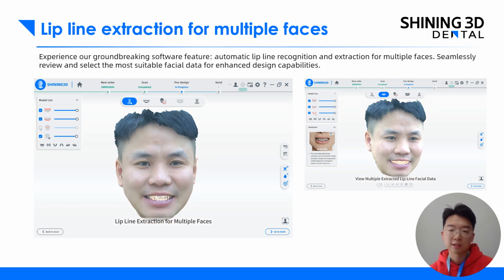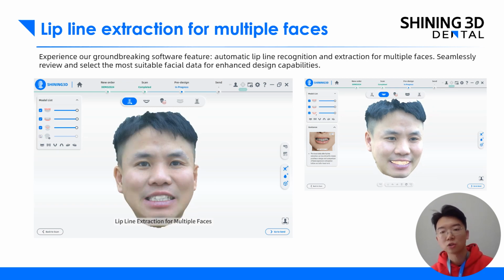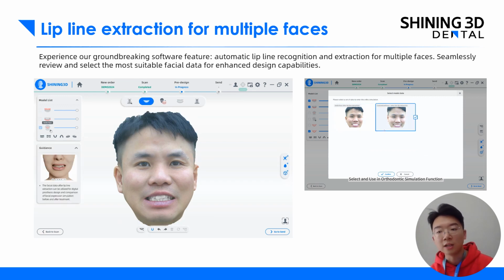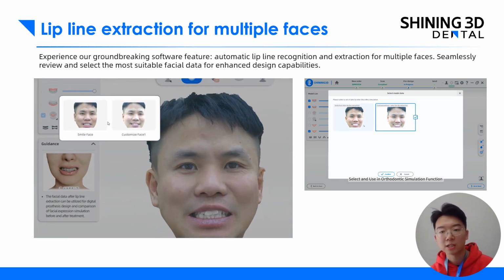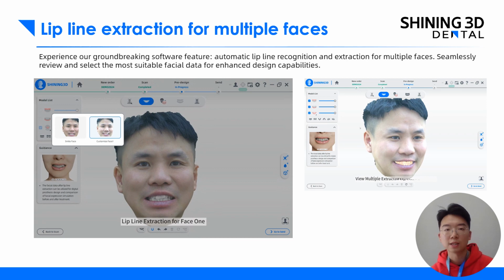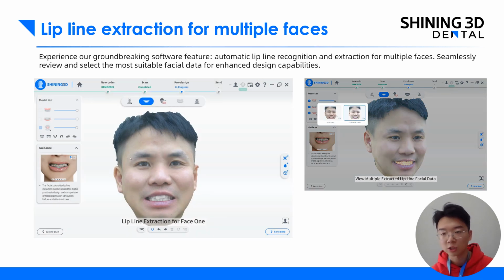And you can see at the right side, we have 2 sets of data that you can check at the interface. On the interface, as you can see from the upper left side, you can select different faces with lip line extraction.